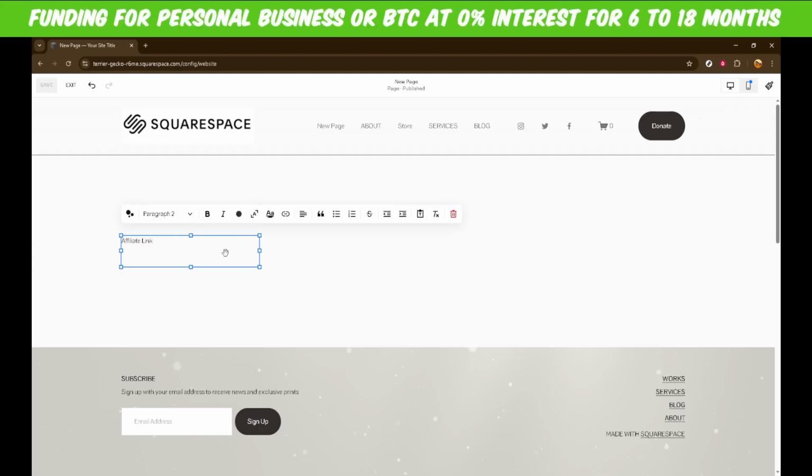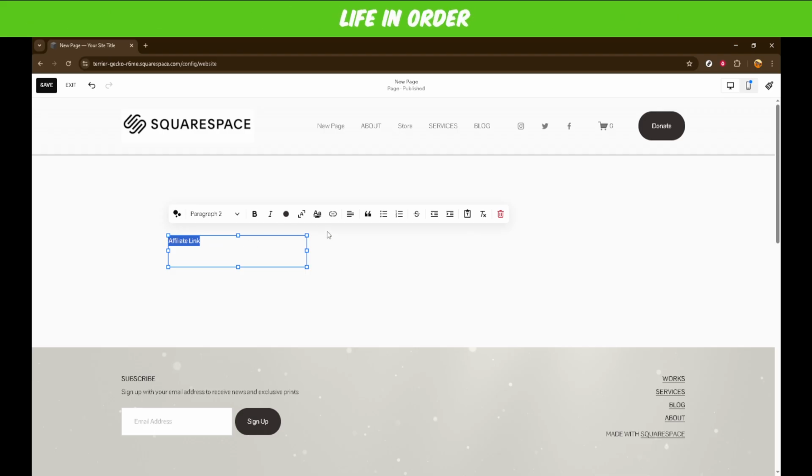Next, you need to highlight the section of text that you want to link. Highlighting the text tells Squarespace that you want to connect this specific part of your content to an external URL, namely your affiliate link, in this case. Use your cursor to click and drag over the text you'd like to turn into a clickable link.